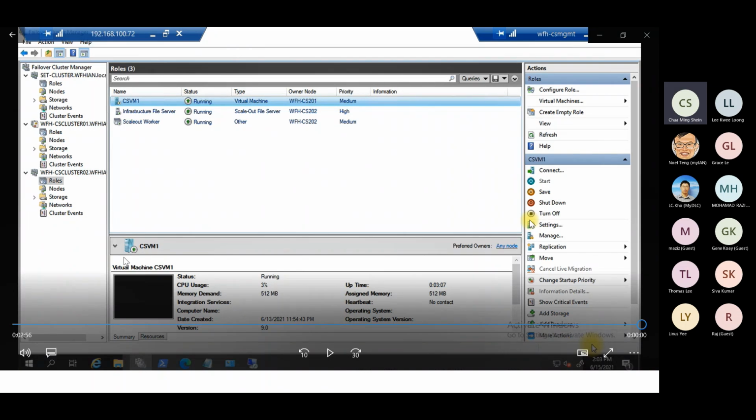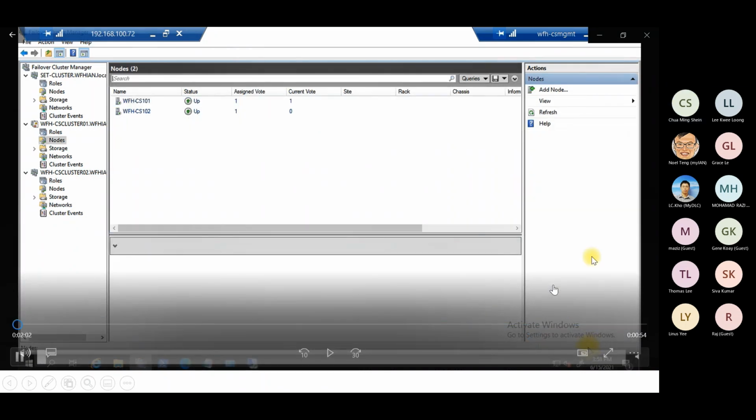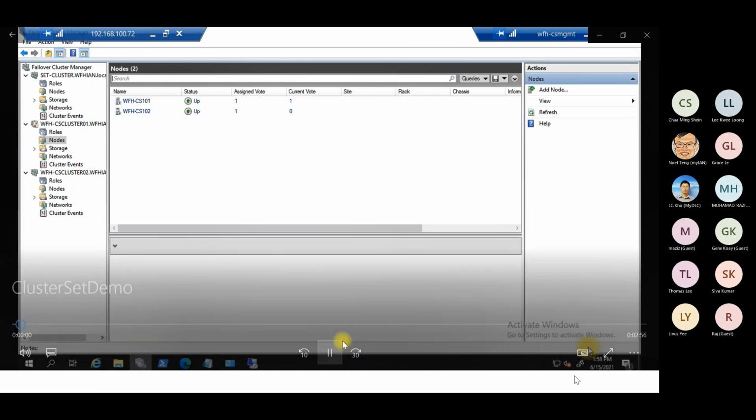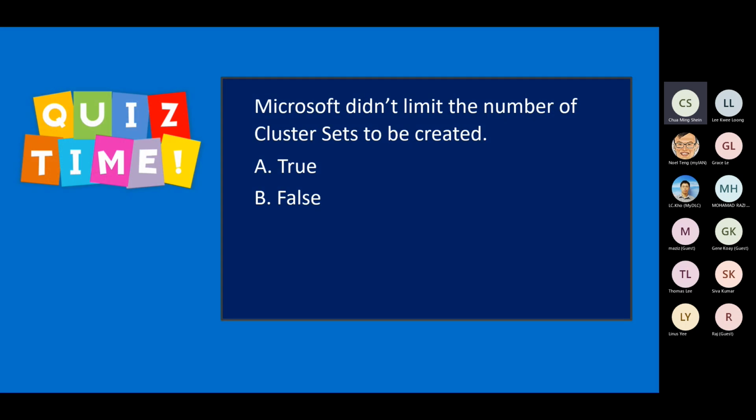Any question before we come to the quiz time? Okay, if no question, then let's come to the quiz time. So, this is a statement: Microsoft didn't limit the number of cluster sets to be created. Is it true or false? The answer is true. It isn't limited, but what has been tested so far is 100 nodes.